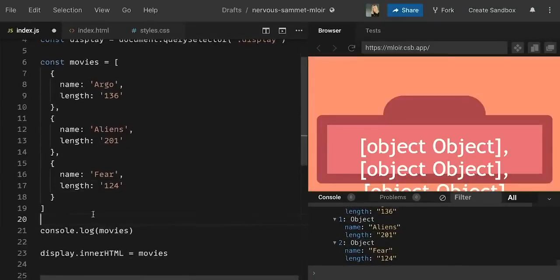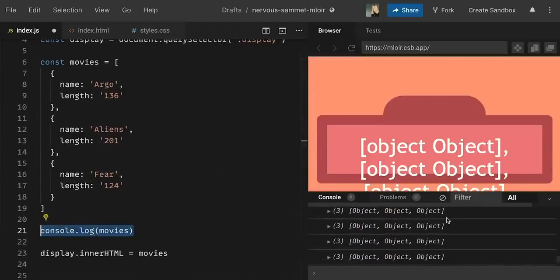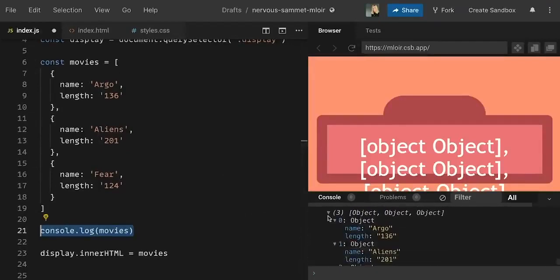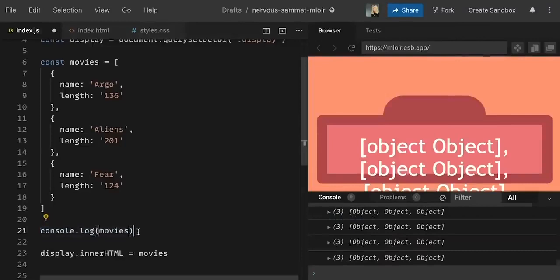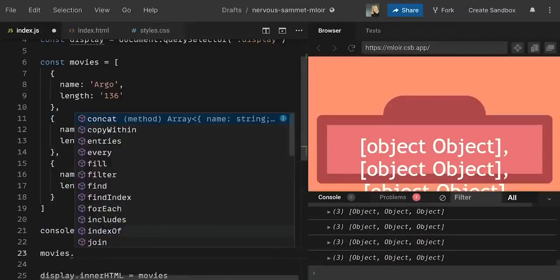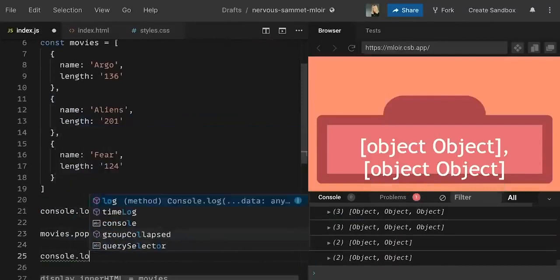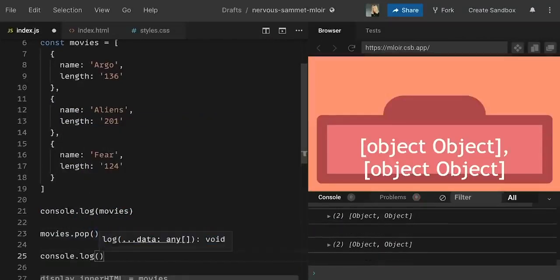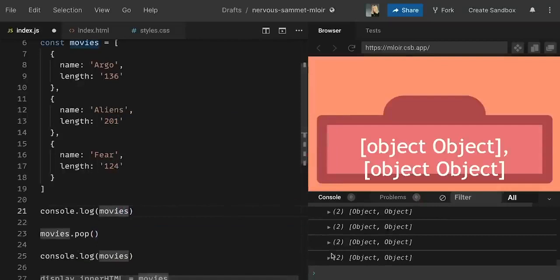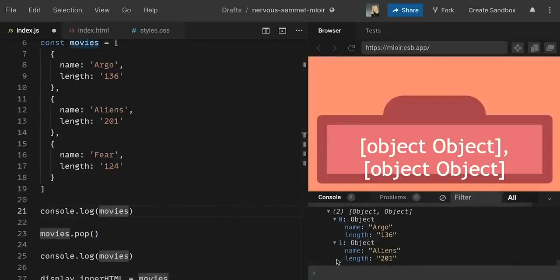Now, if I console log out movies, there's 3 objects. So as we can see here, I'm just going to select that and shut it down. And if I take the movies and go pop, and then I console log movies again, you will see I only have 2 objects. So once again, pop works on an array.